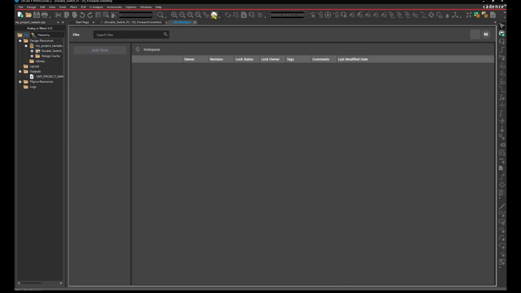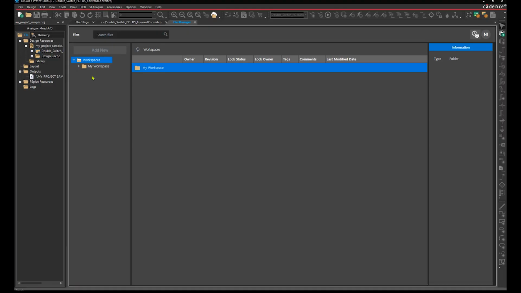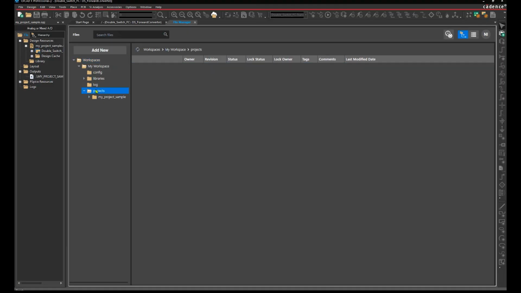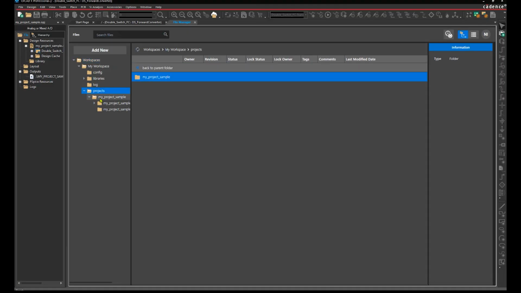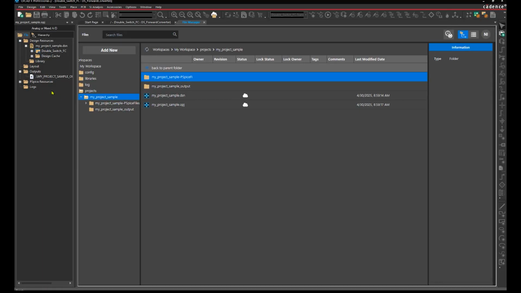Now, let's open the File Manager. Within the File Manager, you'll see a workspace called My Workspace. This workspace contains the logged in user's library, CAD files, and project data. If you expand the Projects folder, you'll find the project you just created. Inside, you'll see all the data files with details like sync status and modified timestamps.